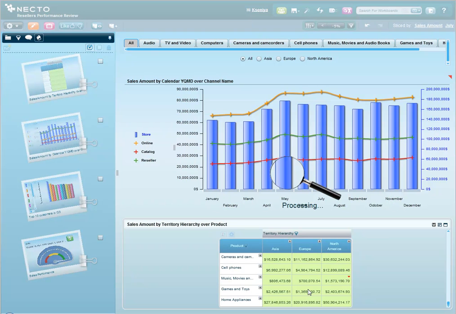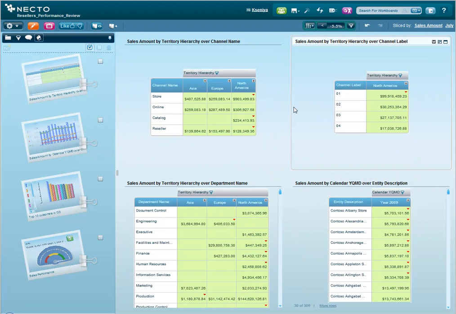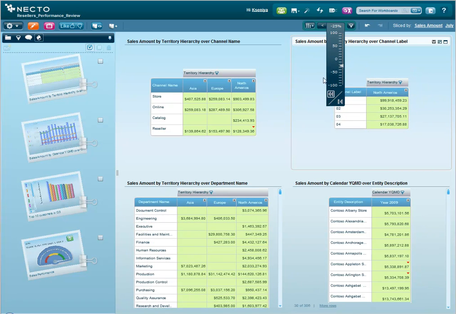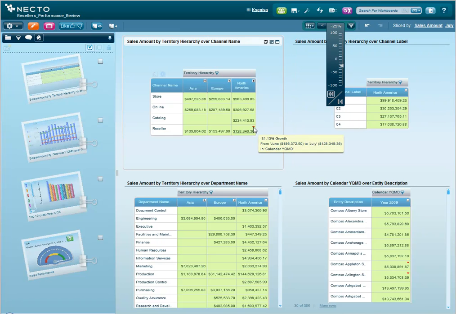In just one click, Necto suggests 4 different scenarios that could cause such a decline in product sales. Let's increase the threshold to see only substantial changes in the data that really affected our sales. And we can see that resellers in North America experienced a 31% decrease in sales. This is a very interesting insight, and we should definitely notify the management team about it.